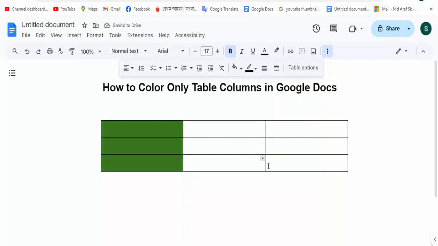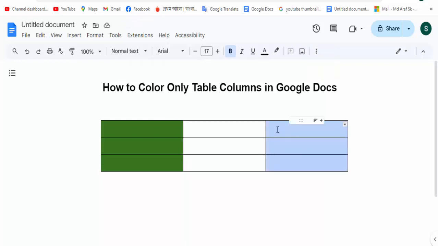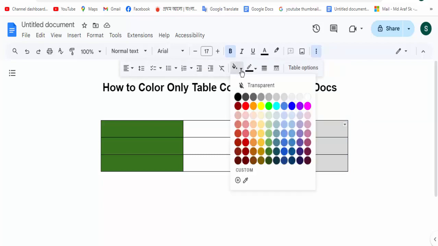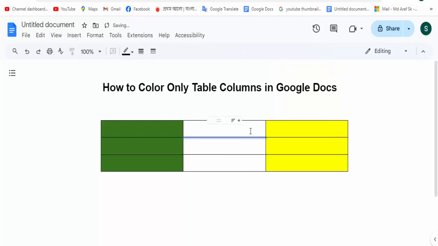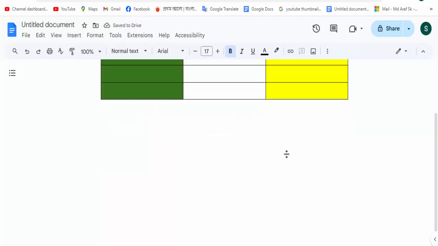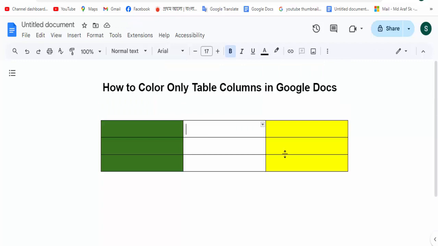Again, select your table column and go to the more menu option and click the background color option, then choose any color. Then we can see the color on only the table columns in Google Docs.